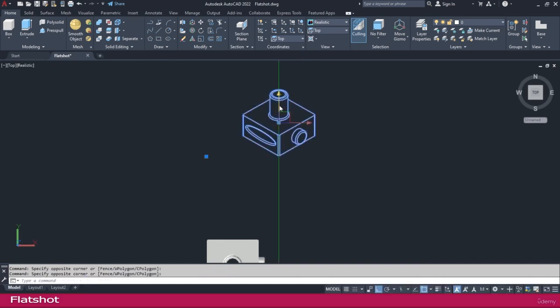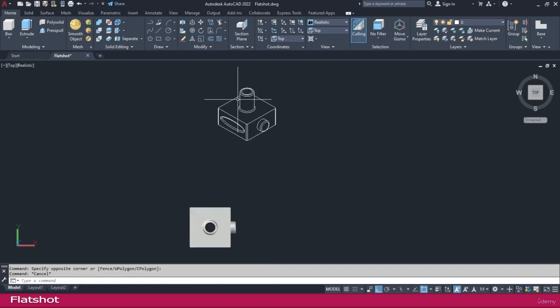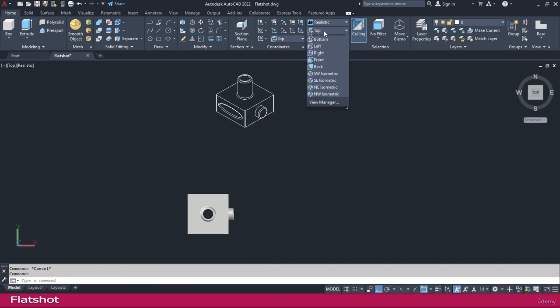So I just select this one, already we made it a block. If you explode it, type X on your keyboard, press Enter, it explodes. Now you can see it is normal 2D lines. In a similar way you can create any views. See here, now we are fixed in the top view. This top view Flatshot we can create.